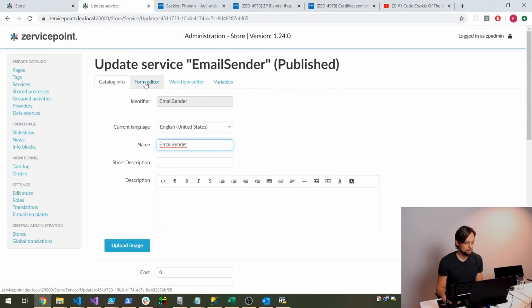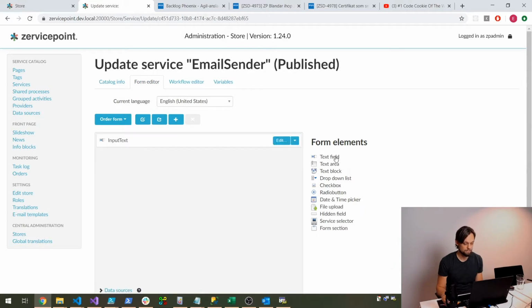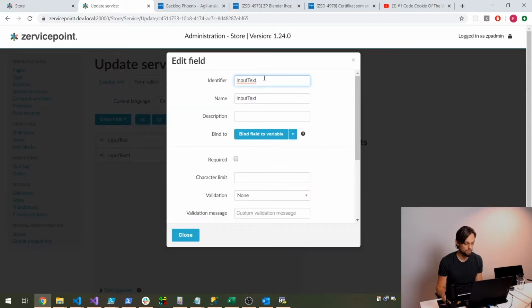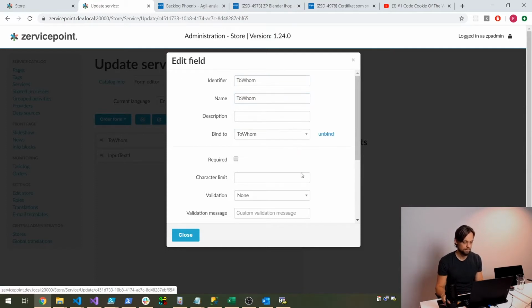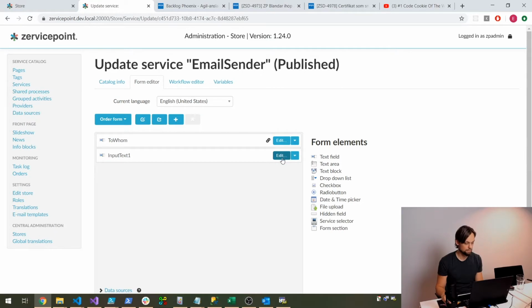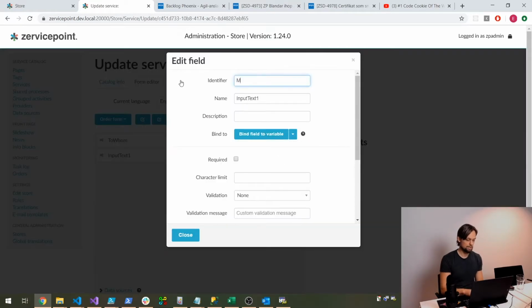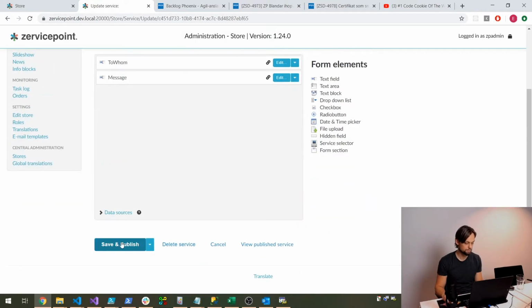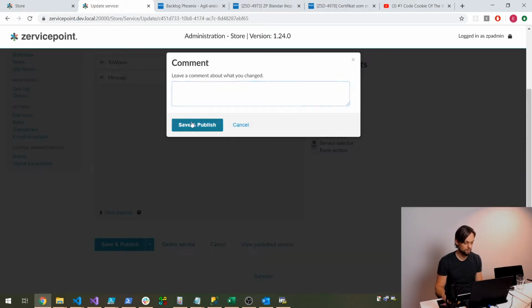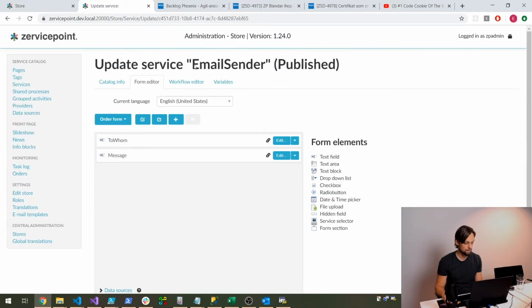I'm going to create it, and we need to have some text fields. First off, we call this to whom, and we bind that to a variable because we want to use it later, and we call this message, and we bind that to a variable as well. Save and publish. Email sender, good.